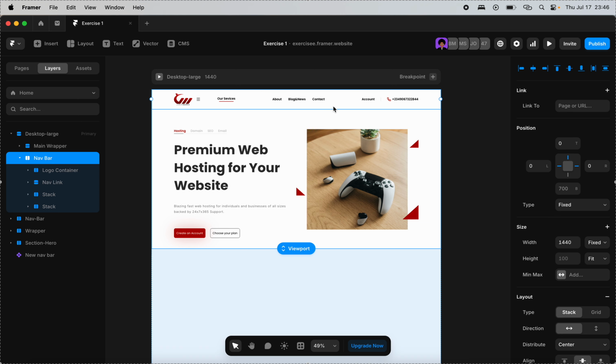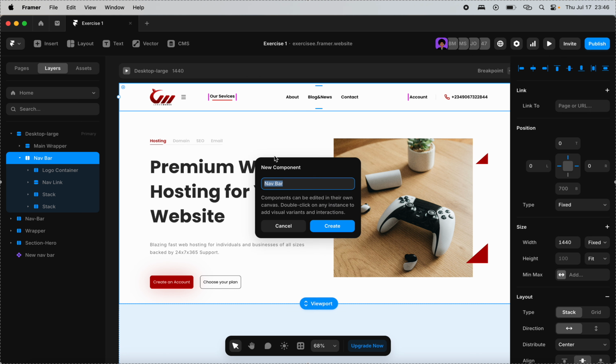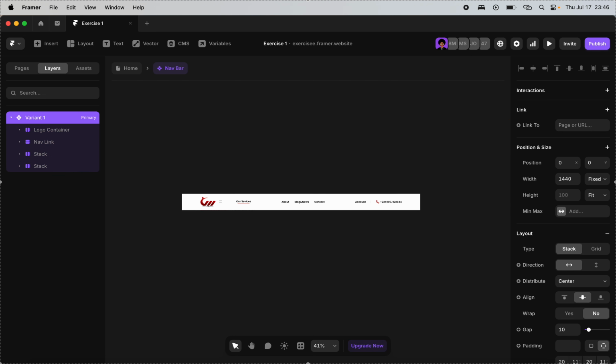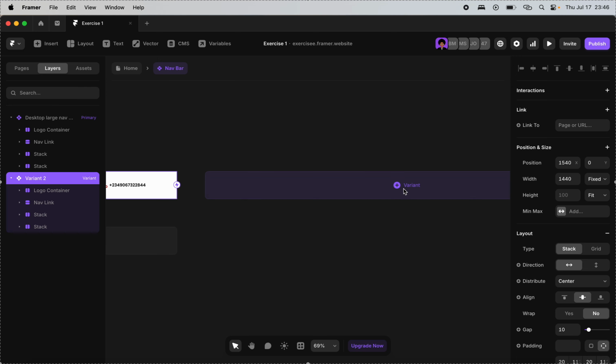So to start our navigation bar, we are first going to make this a component, right? So we are going to create components. I'm going to name it navbar, and then I'm going to rename this to desktop large navigation bar, navbar, since this is the default, the primary, and it's 1440. Click on the plus, the variant of it, and you see add variant.